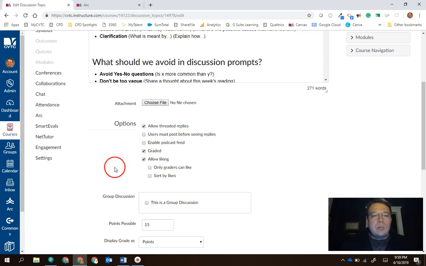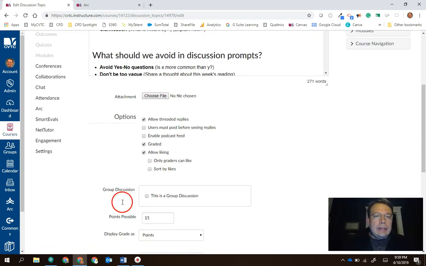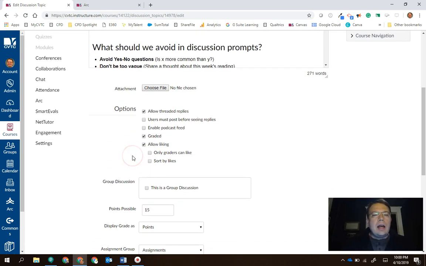Graded, if you want to turn that on to make it a graded discussion. Again, you have to turn on graded if you want to have a rubric. Allow liking. I think this is kind of a cool idea. I especially think it's cool with this option right here, sort by likes. If you turn that on, then you could encourage your students to say, hey, go ahead and throw a like on a peer's post if you think that they had a really good post.